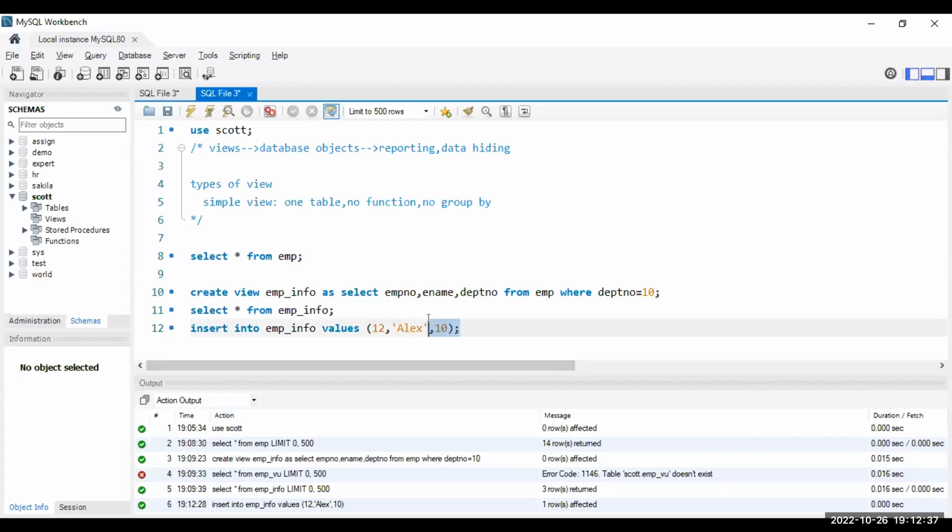So does this mean, guys, that Alex got saved in EMP info? What do you guys say? Did we insert it in this particular view? Yes or no? But I would like to correct the statement, guys. Obviously, I'm using an insert statement, but this row is not saved inside this view. Actually, from this view, we are dumping the data into the table. Is this clear to all of you? I inserted this row through this view, but actually this row got saved into the base table.